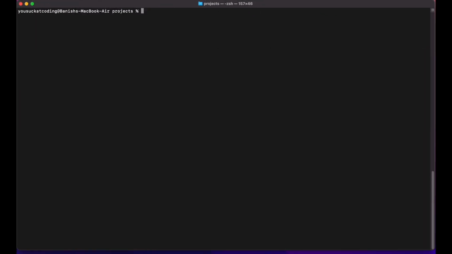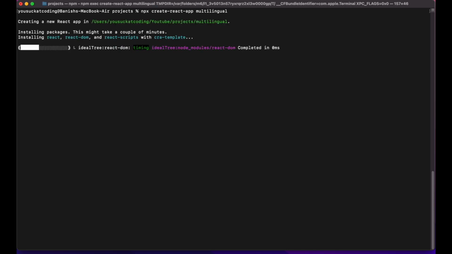Alright, so I'm at the terminal and at the directory where I want to create the new React app. And for that, I'll be using a command npx create-react-app and add the name of the project to it. So in this case, I'll be naming it multilingual. Feel free to name it whatever you want. Press enter. So this is going to go ahead and do all of the heavy lifting for us and create a nice clean version of a template React app. So get back once that is done.